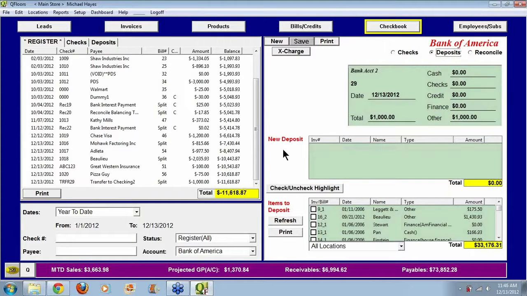Bank deposits. Down at the bottom right, just like the checks section of the checkbook, we have payment items coming from customers, or in the case of these that say other, they came from bills. We'll look at that in just a moment.